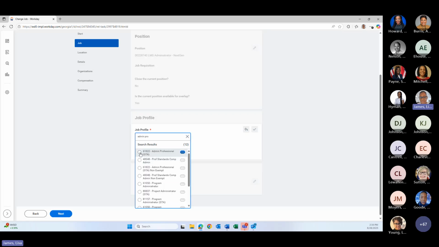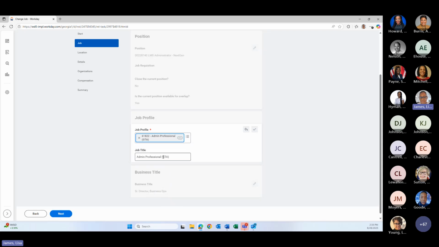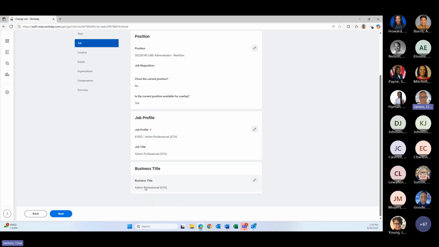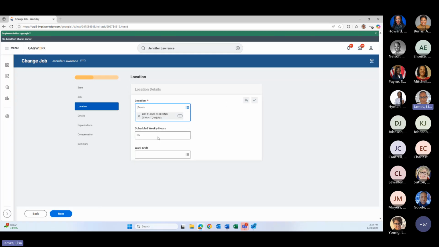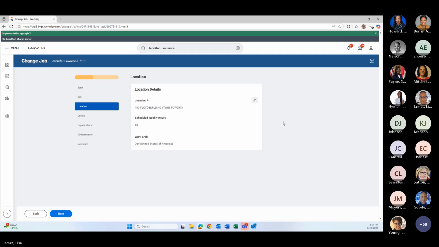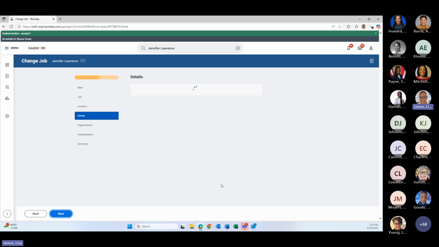We'll make it admin professional with the GTA, and it'll default. And see how the business title defaults. I'm going to click next. Once I click next, it'll go to the location, the route to the location. I'm going to leave the location as the same. However, I'm going to update her weekly hours to 40 and assign a work shift. I'm going to click next.